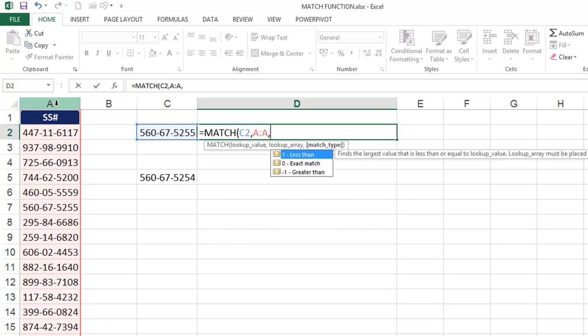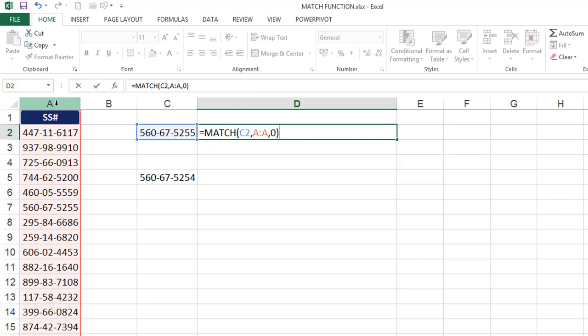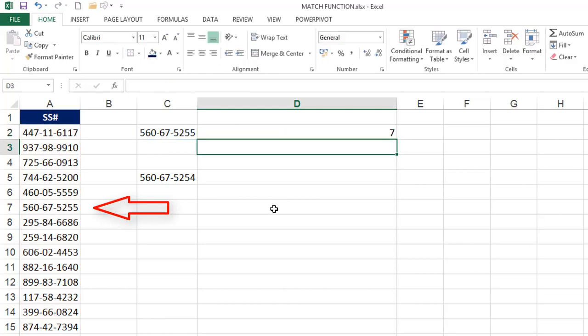The value 560675255, it will find in the A column and pick the value that is an exact match. 0, bracket close. Now we'll see where 5255 is exactly, in the 7th row. Now we'll get the result, output is 7.